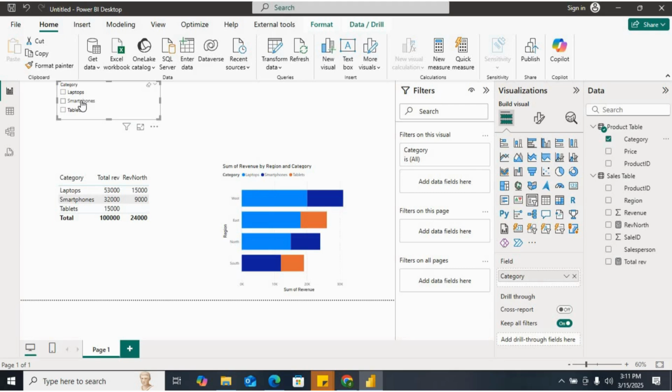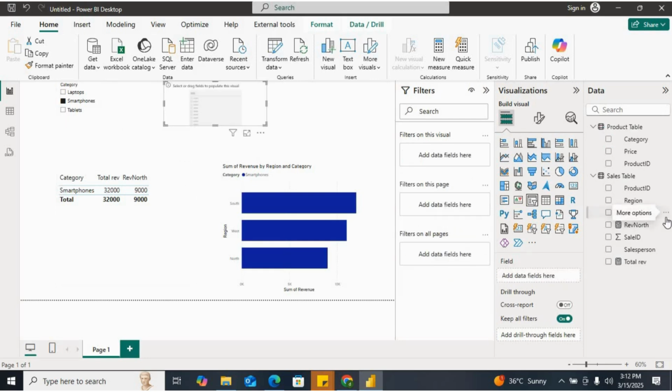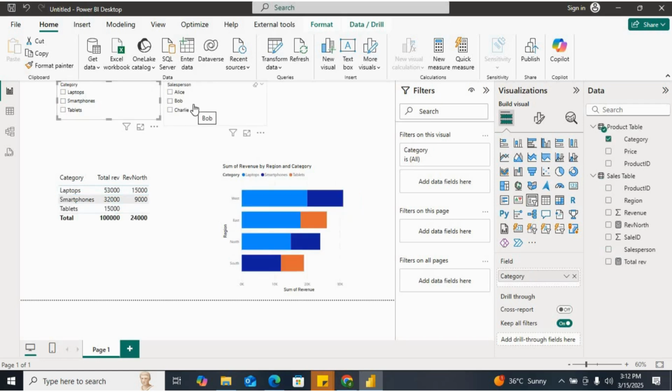When you select a category in the slicer like smartphone, the entire dashboard will update to show data for that category. This is a great way to focus on a specific part of your data without cluttering your visuals. But that's not all. You can add multiple slicers to create a fully interactive experience. For example, let's add another slicer, and I will add the salesperson field into the slicer. I will remove this slicer, and I'm having all of the salesperson list in my slicer. Now you can filter your data by both category and salesperson.